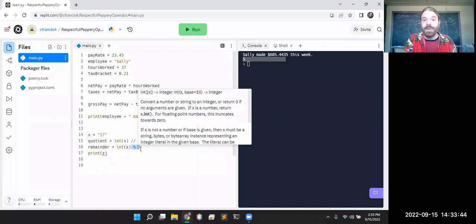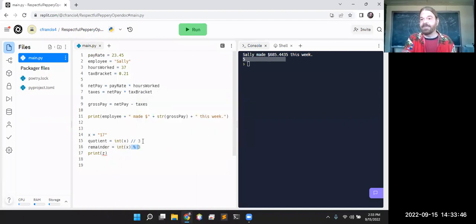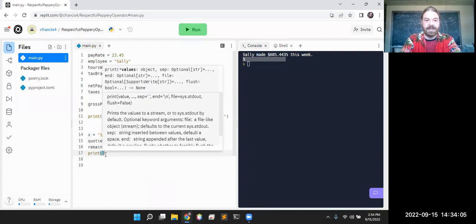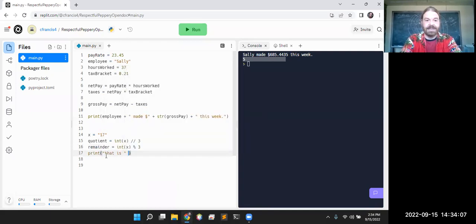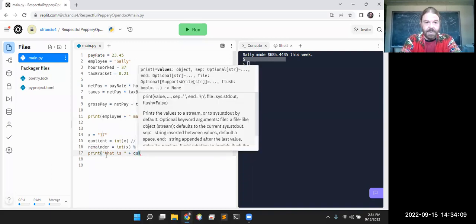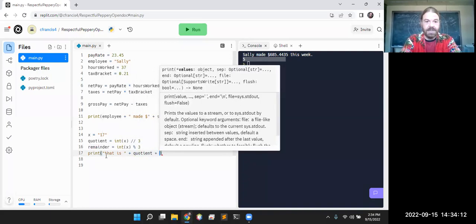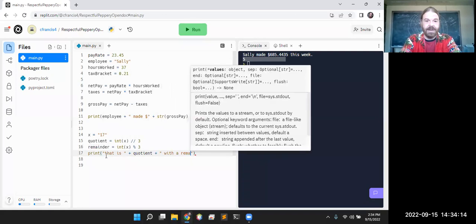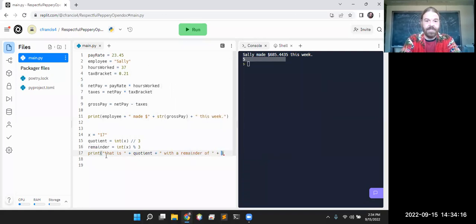But sometimes we want that remainder, like 17 divided by 3 gives us a decimal that repeats forever, so we can't actually write that number down. So to get it accurately, we would need the quotient and the remainder. And print that out nicely. That is quotient with a remainder of remainder.